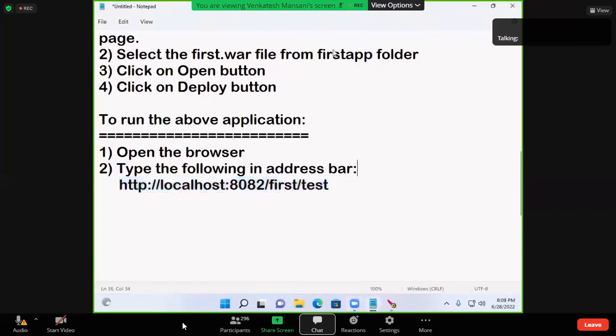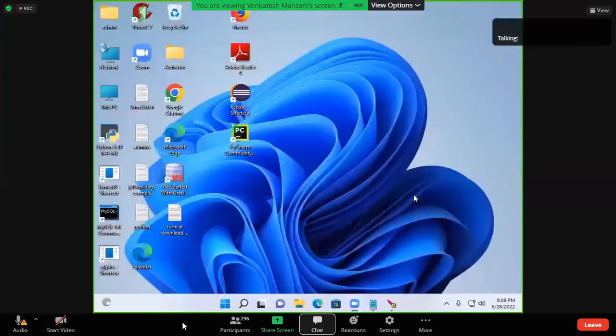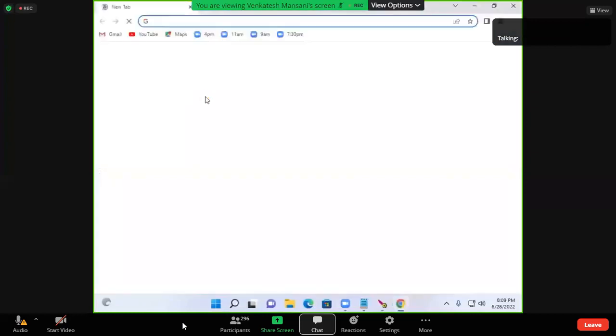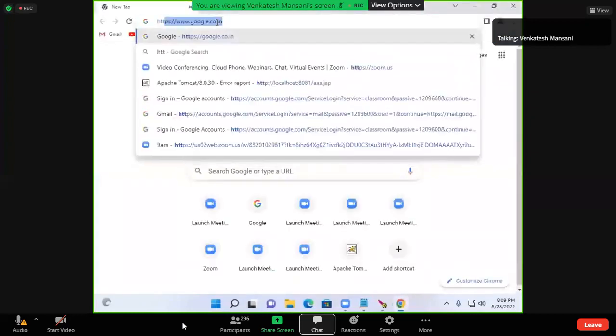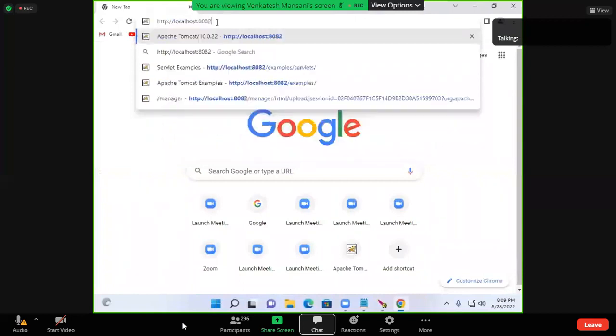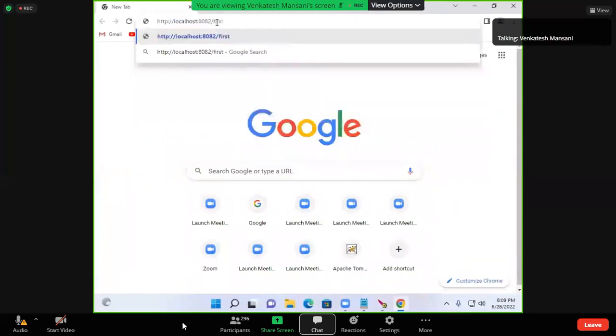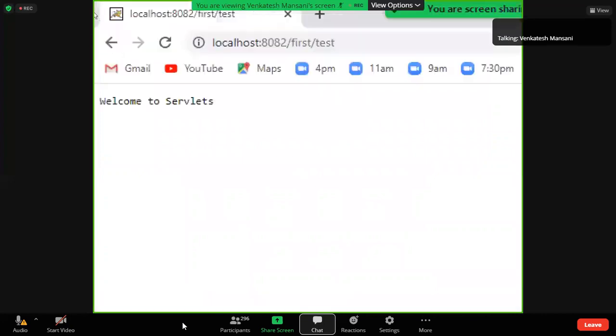Listen, I'll explain. Already I told, 3 days it will take, I explain. Now, after this, you have to open the browser. Now we have to type http://localhost:8082/first/test. If I press the enter key, you get the output: Welcome to servlets. Okay. This is the procedure every day. It is manual, but if you do it with Eclipse, within 1 minute you can complete.